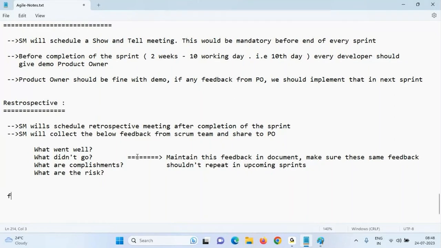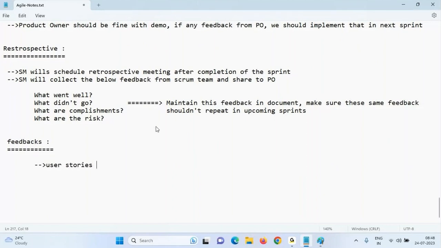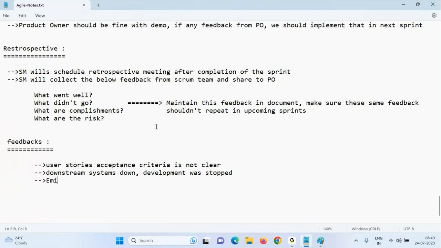That means, team, some of the retrospective feedbacks are: the user stories and acceptance criteria given are not clear, so how can I develop the application; the database, due to downstream systems being down, development was stopped; the email notification had no clear requirements clarification; and so on, team, so many things.